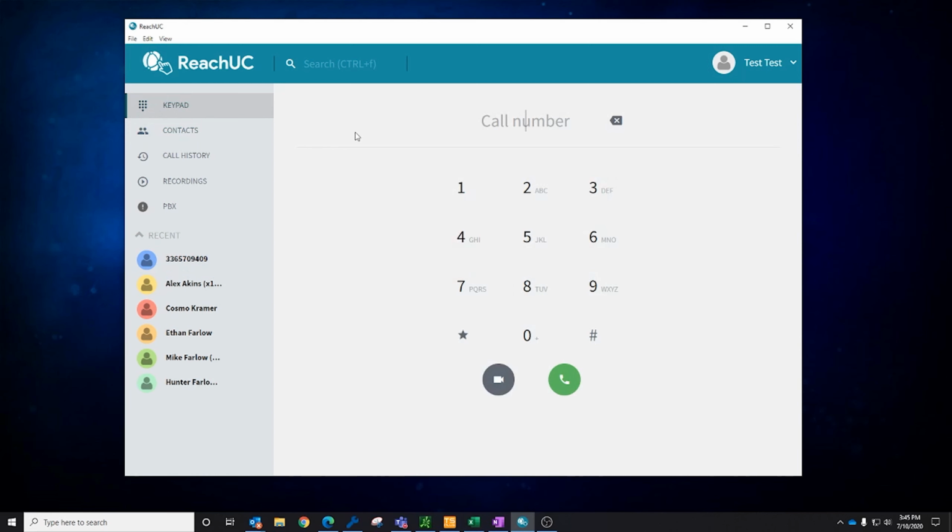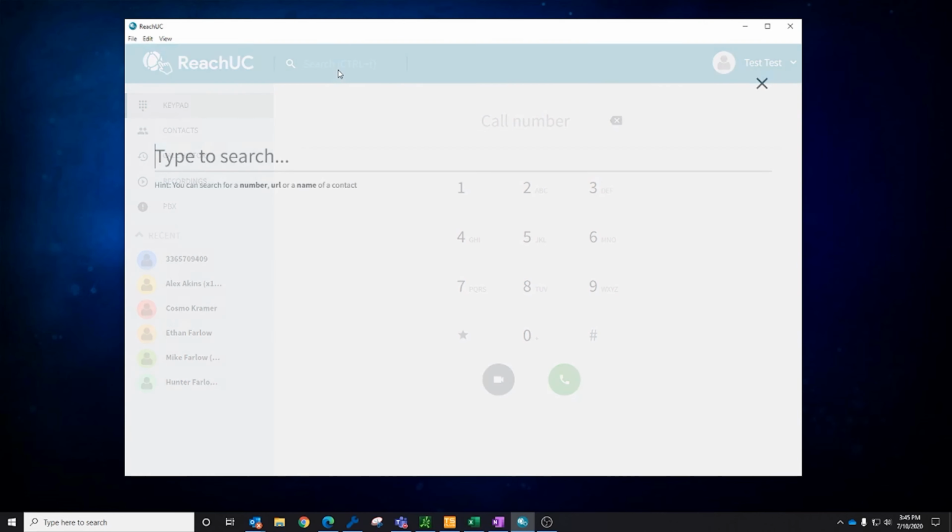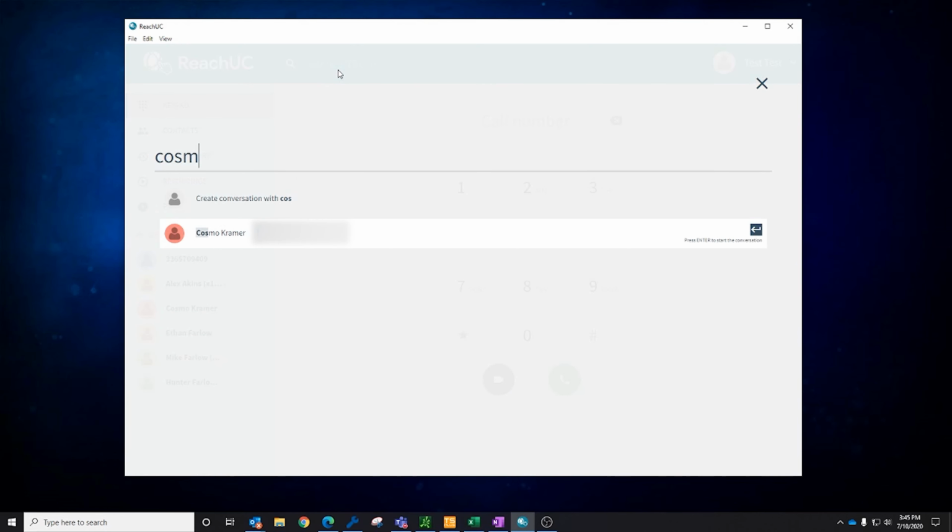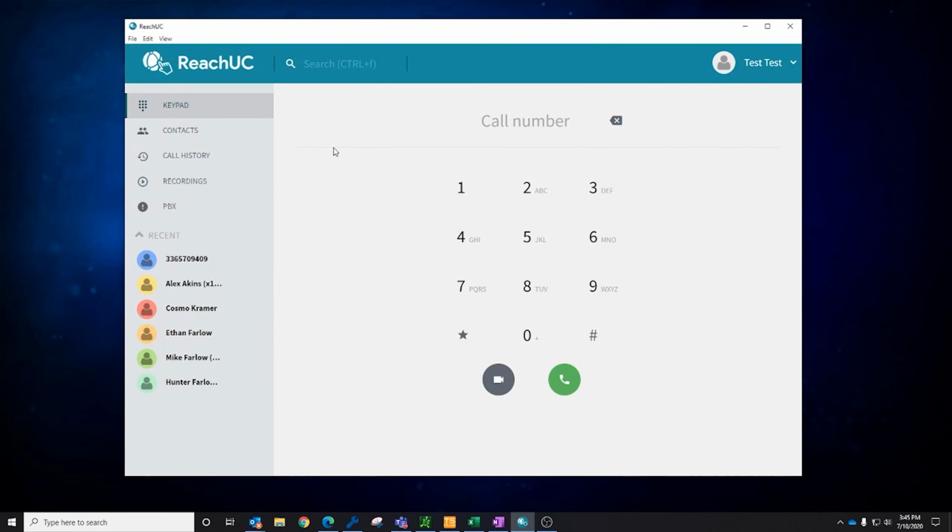But that is the keypad. It works like a standard keypad. You can use the search up here at the top if you would like. If you know someone that maybe is in your contacts or something, you can use them there as well.